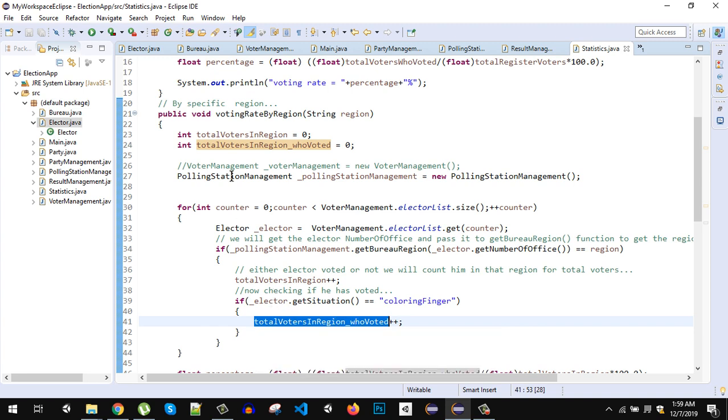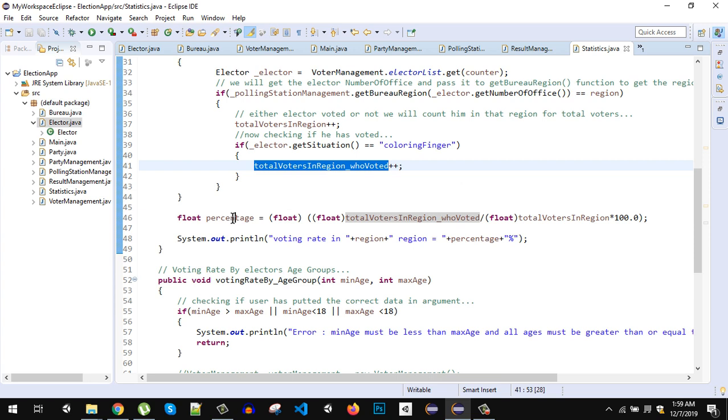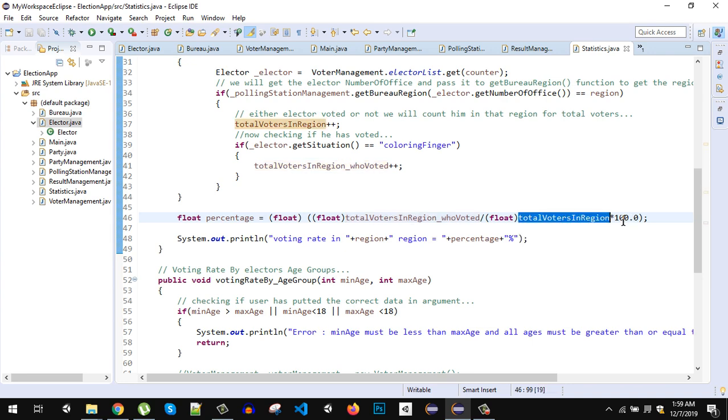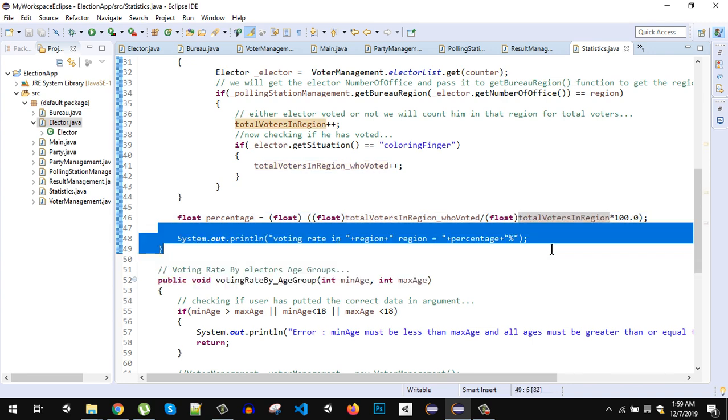After this loop ends, we will have these two variables, and by using these two we can easily calculate the percentage. Total voters who voted divided by total voters in that region multiplied by 100, and finally show it right here.